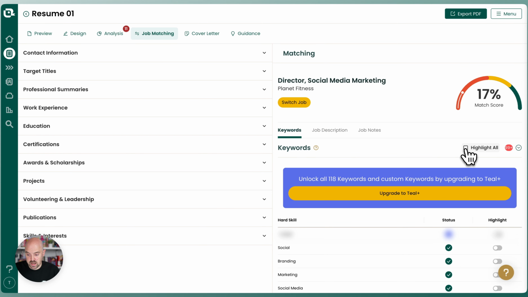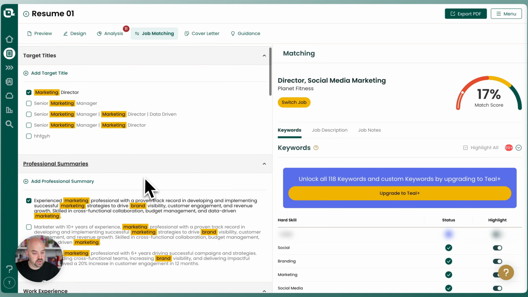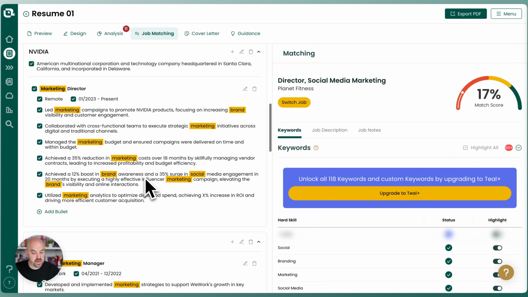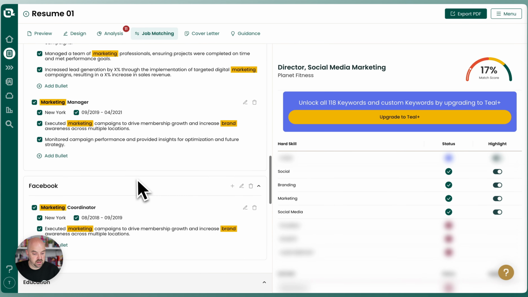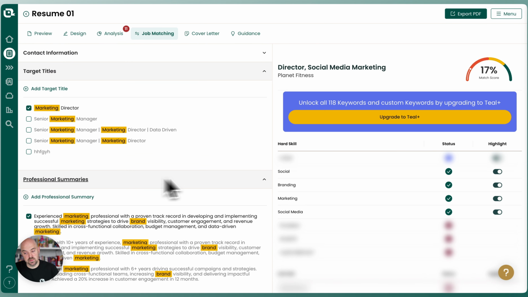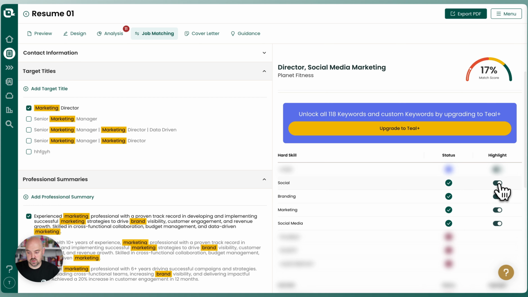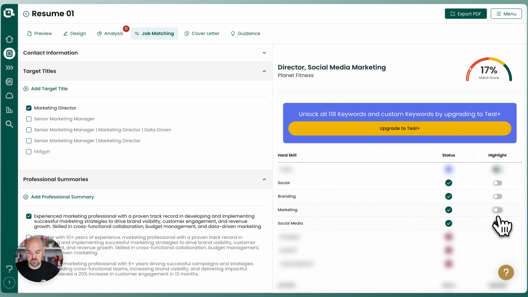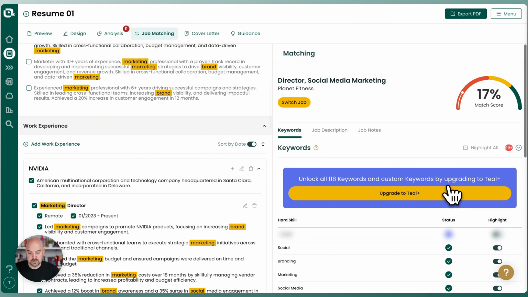If you do highlight all, you can see all the places on your career history that the keywords are showing up, the ones that have been found, right? Obviously, if you've got Teal Plus, then it upgrades and shows them all. If you want to turn it off, you can just turn it off. If you want to turn off individual ones or just see individual ones, you can. And if you turn it on, it'll take you to it and highlight where they exist.